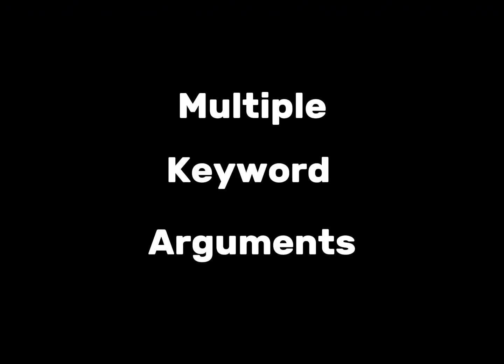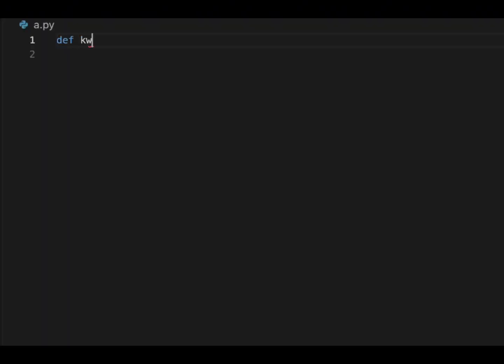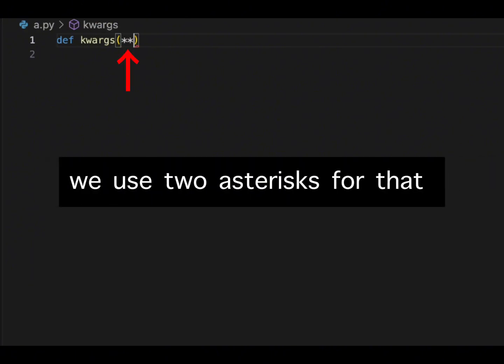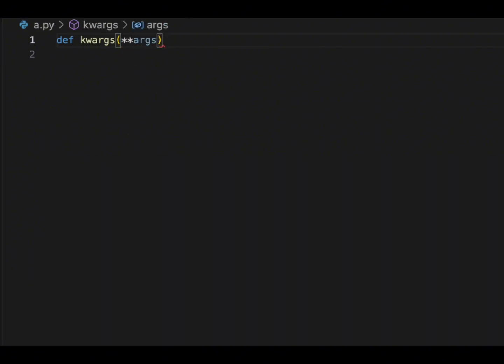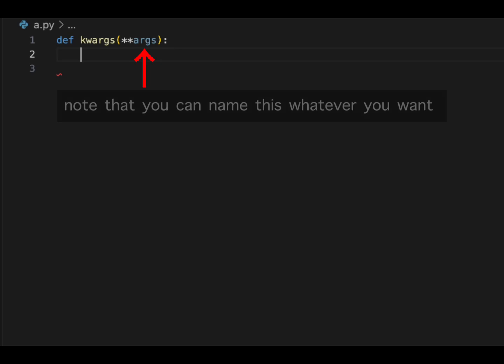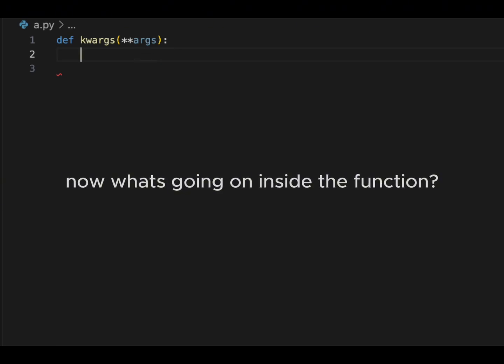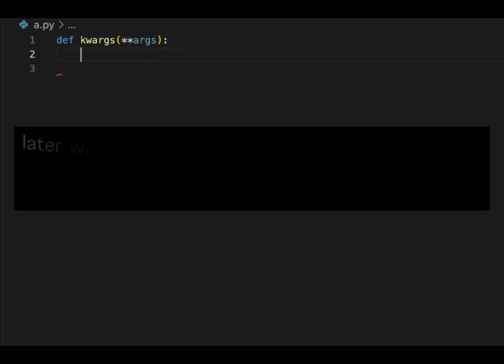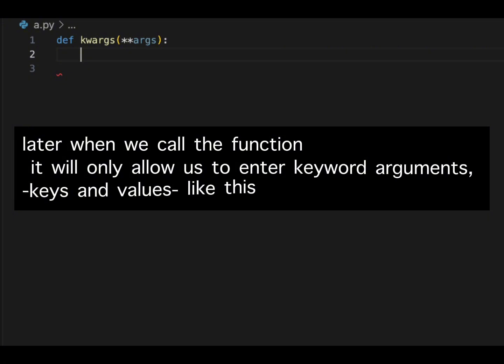Multiple keyword arguments. We use two asterisks for that. Now, what's going on inside the function? Later, when we call the function, it will only allow us to enter keyword arguments, keys and values, like this.